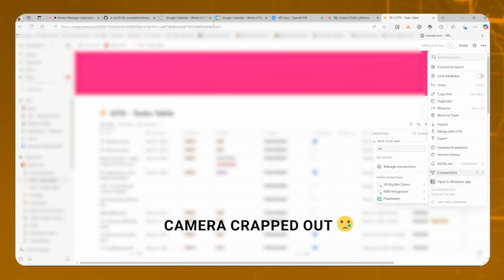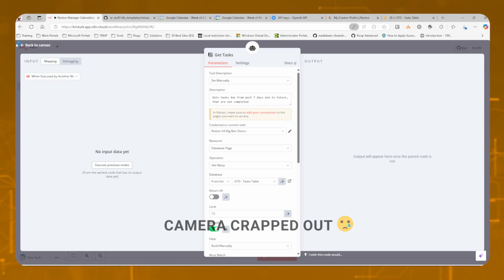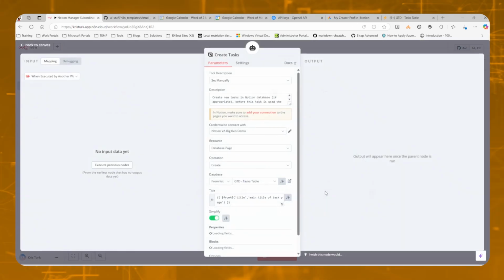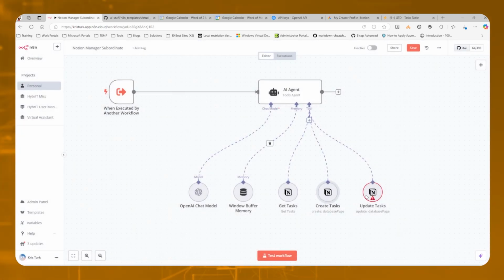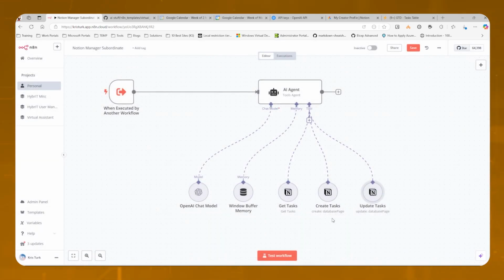and VA Big Ben should be able to access my tasks database. And if I go back now to my credential in n8n and paste in and save, cool, okay, that looks like it was successful. So I'm going to go back to the canvas, just go into the other nodes with Notion, and save that. And now if we go back to Telegram, is the moment of truth really. Can it create a task in my Notion?